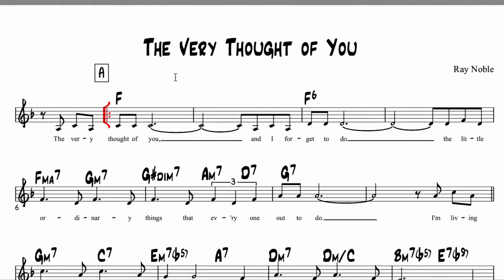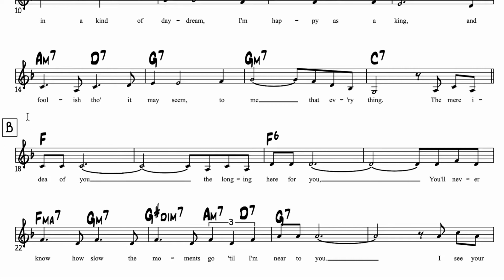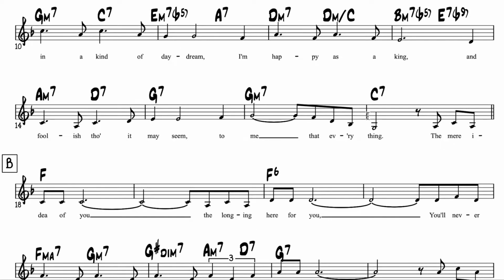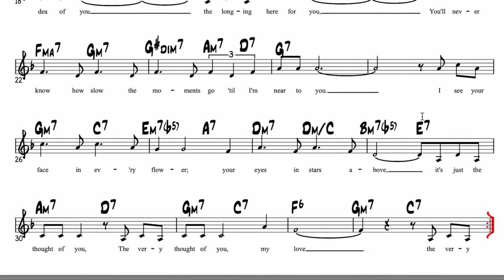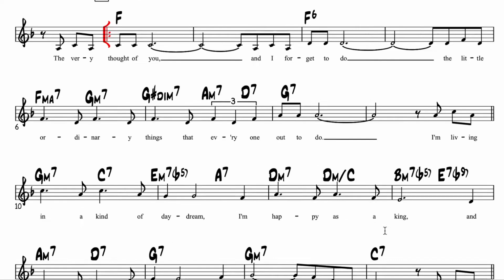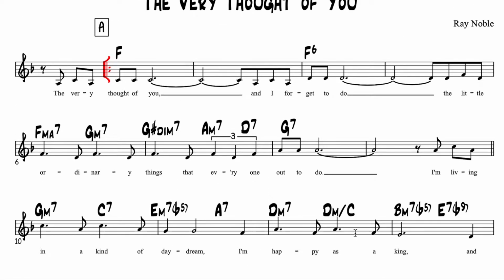Here you will see two major sections. We have an A section and we have a B section. They're very similar, however, the four last bars of each section are very different. So the fun news is, if we learn the first three lines, we've kind of learned a majority of the song. You will see a lot of different rhythms here on the page.